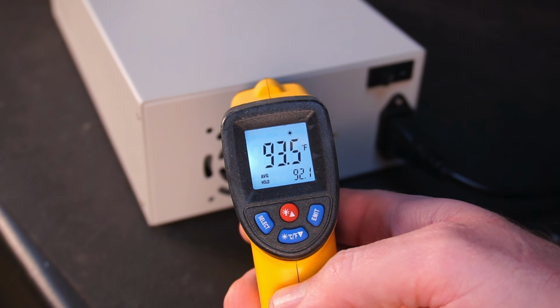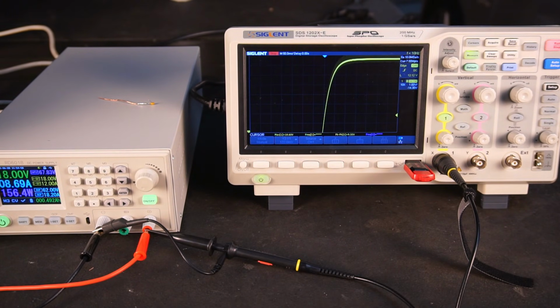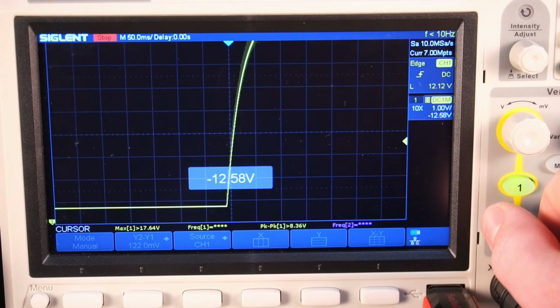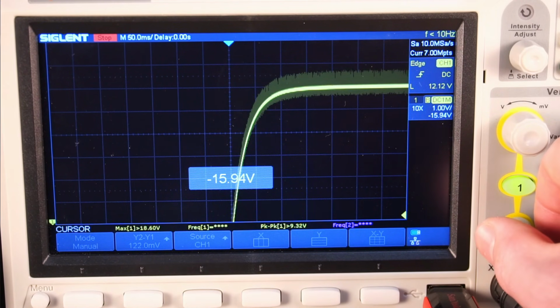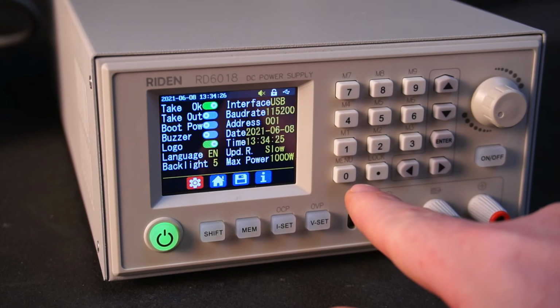Good stuff. Before I pack the scope away, I tested for voltage overshoot, and I'm delighted to say there isn't any. Towards the top of the wave, it gently rolls over with no overshoot. Nice. Now I'll show you how to connect my smartphone to the power supply.